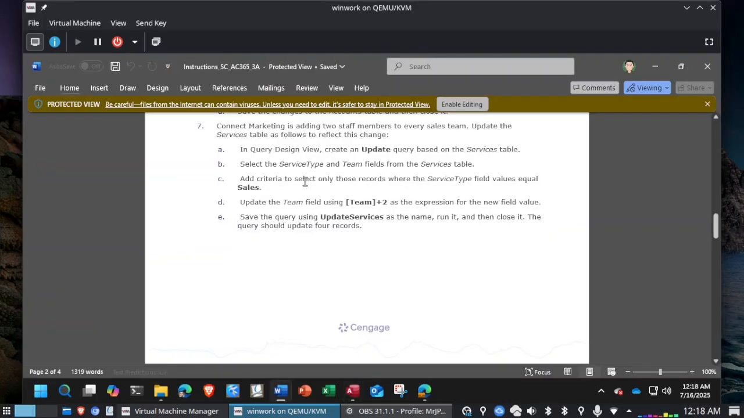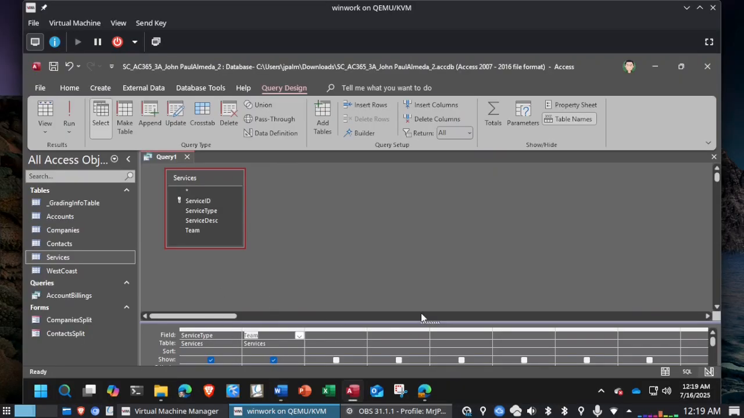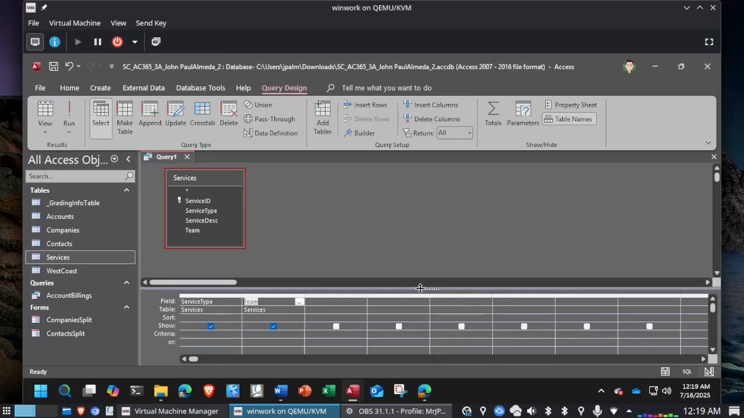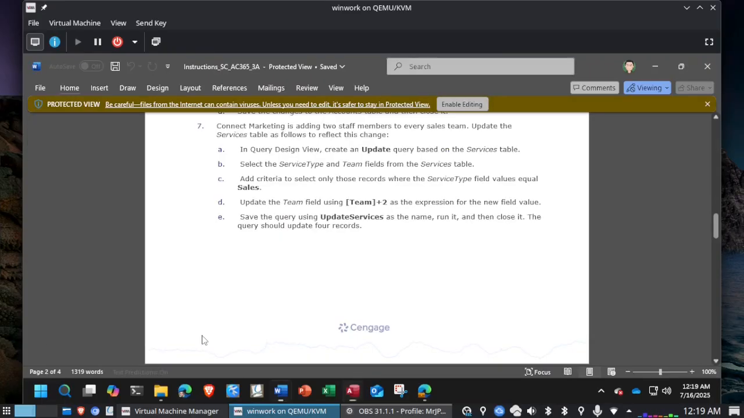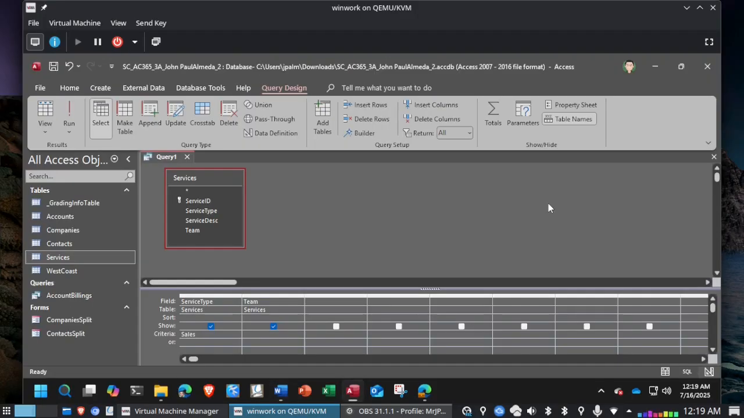Part C, add criteria to select only those records where the service type values equal sales. So service type, and I'll bring the design grid up a little bit. Service type, the criteria, I just type in sales. Now part D, they're asking us to update the team field using [team]+2 as the expression for the new field value. So first of all, I need to change this to an update query.